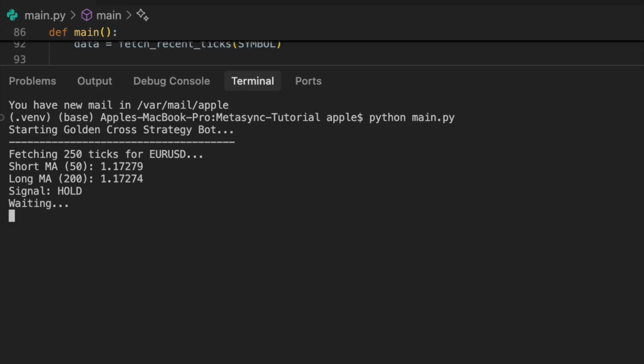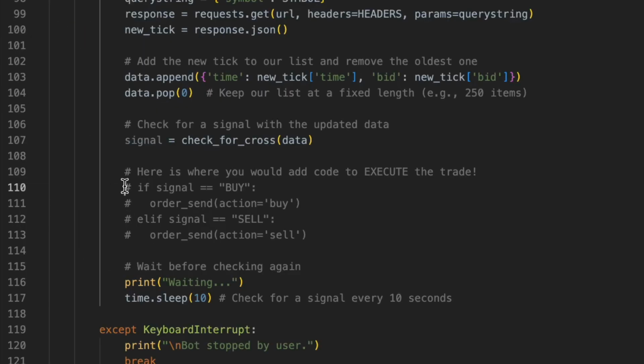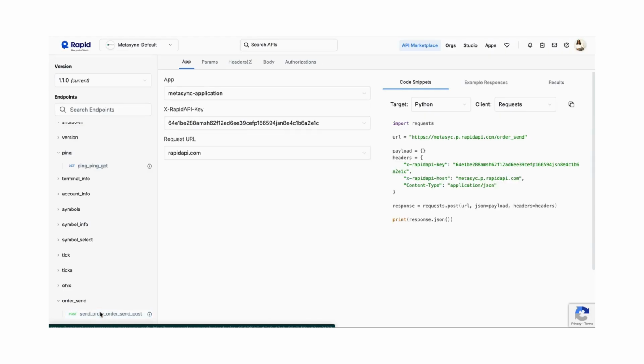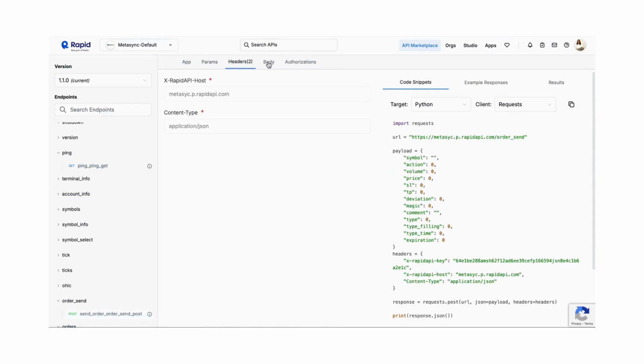It prints the current value of the moving averages and the signal. Right now, it's saying hold, because the short MA is below the long MA, and no cross has been detected. If a cross happens, it will print a loud buy or sell signal. The final step, which we've commented out, would be to send that order to MetaTrader using MetaSync's order_send endpoint.